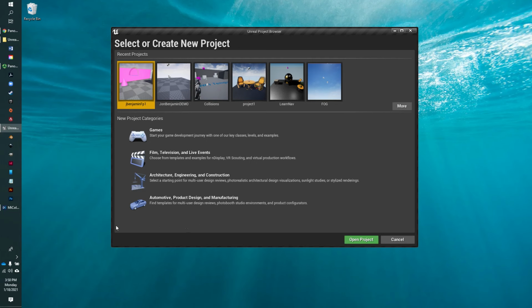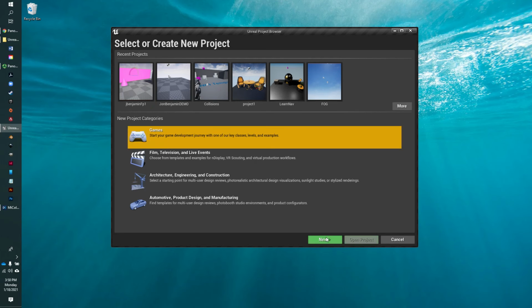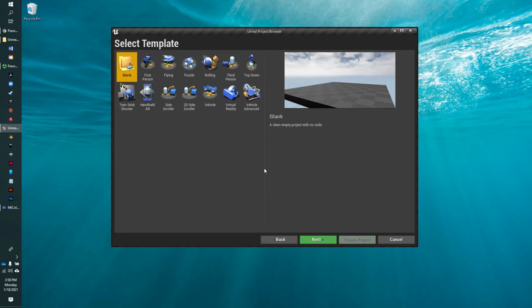And so you can see here that Unreal Editor has lots of different capabilities: film, architecture, and automotive. But we're here to create games, so we're going to make this selection. So select games and hit next. And then you'll come here to the project browser.